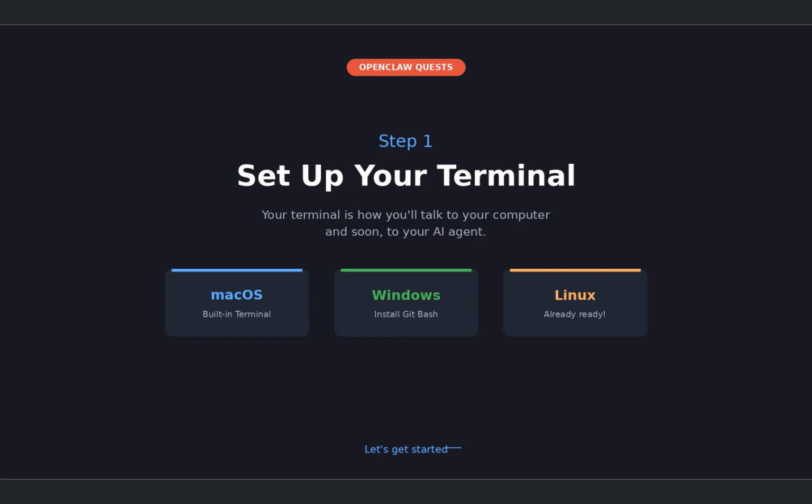hatch.learnopenclaw.ai. Welcome to OpenClaw Quests. This is step 1, setting up your terminal. Your terminal is how you'll talk to your computer, and soon to your AI agent. Whether you're on Mac, Windows, or Linux, we'll get you set up in under a minute.